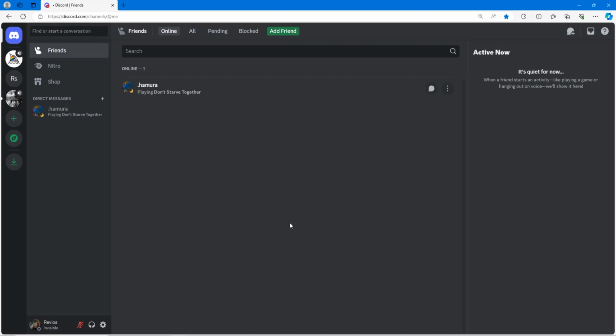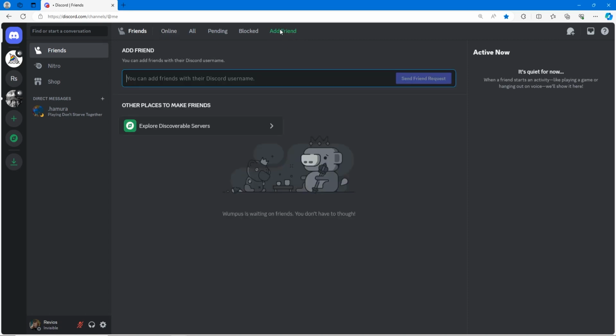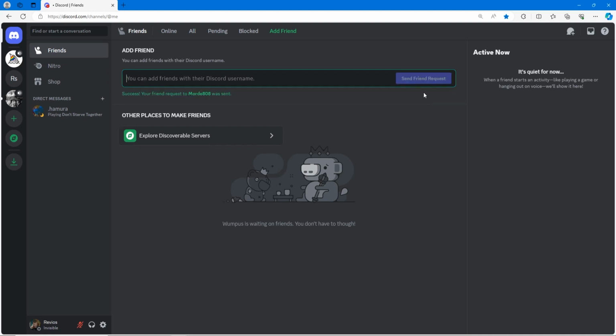So make sure you follow every step in the video. First, at the top you will see the add friend option, so click on that. Then in here you need to find your friend's Discord username, and you can type it in here. When you write it, click on send friend request. And here we go, your friend request was sent.